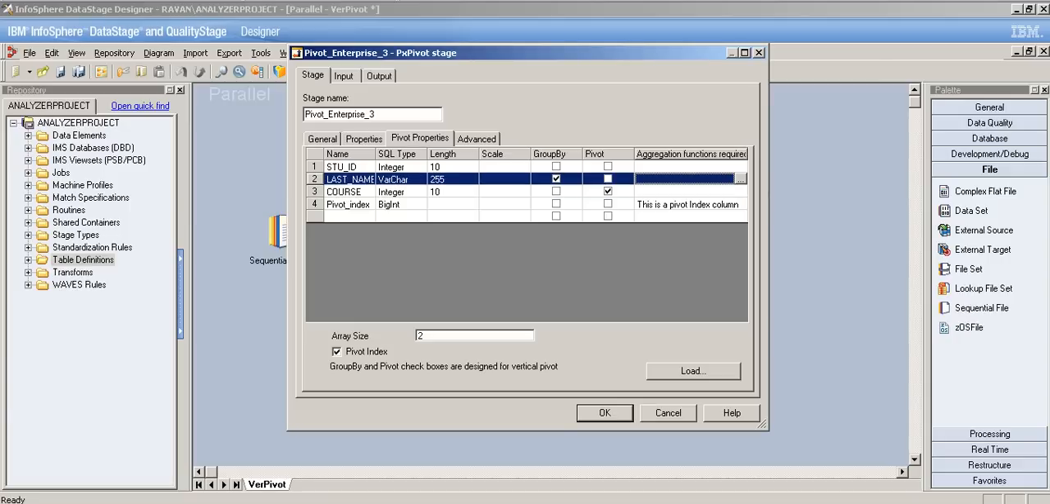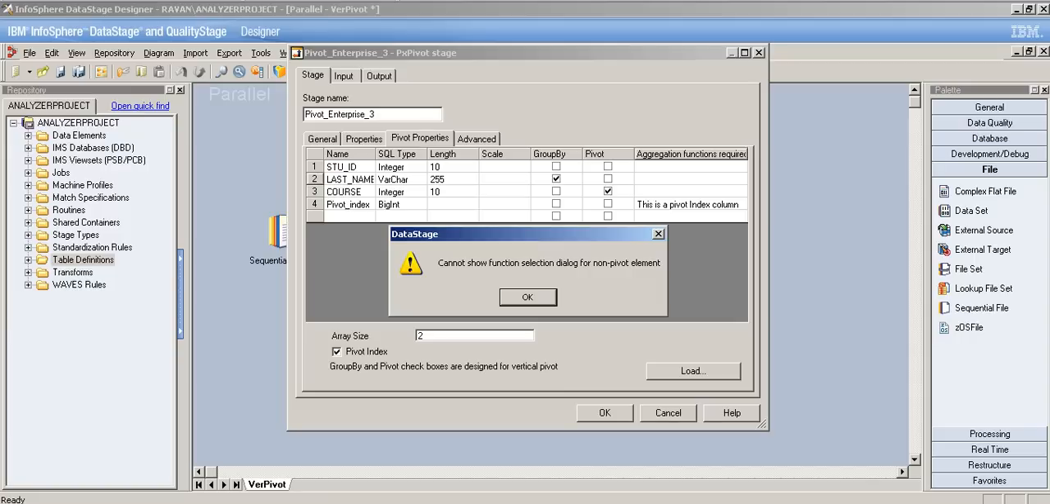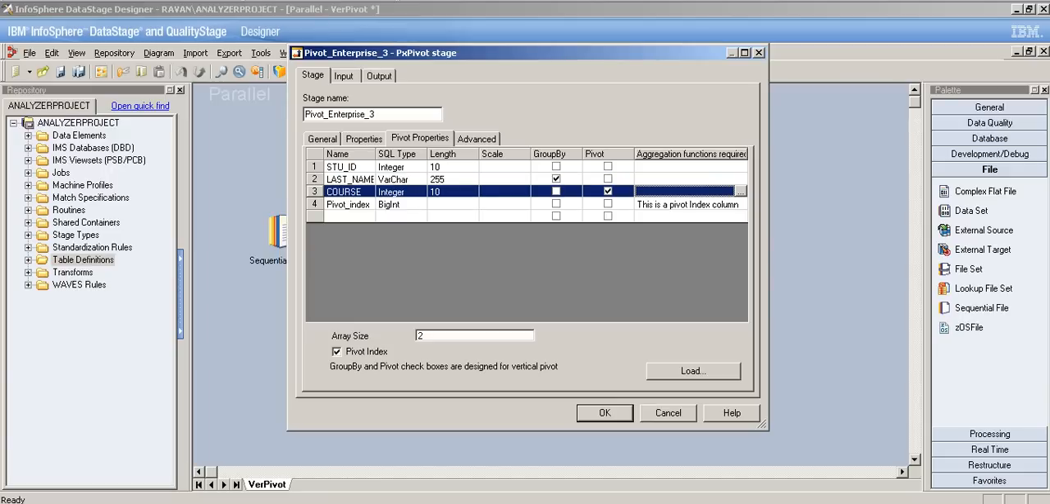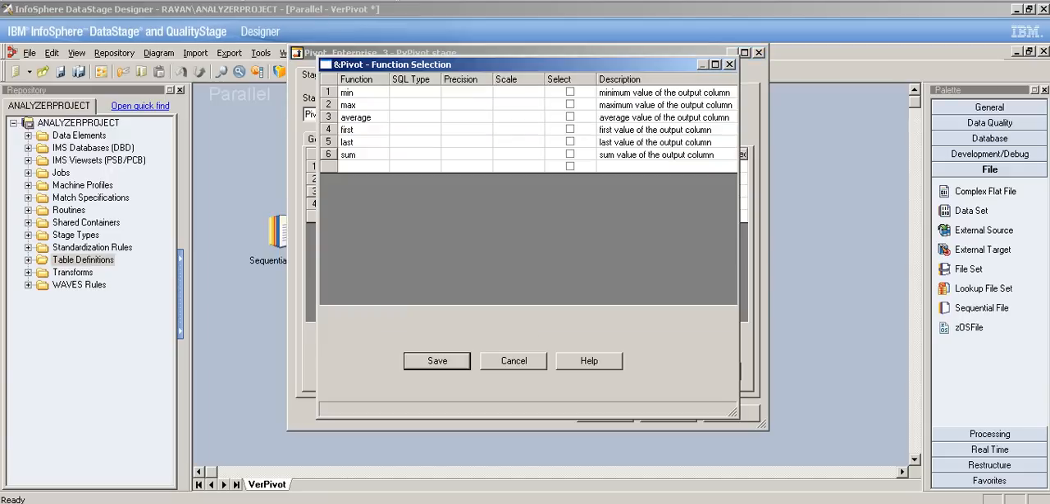If we try to do it on some other columns, see, it says cannot show function selection dialog for non-pivot element, right? So whatever the column we are trying to pivot on, that's the only thing we can have aggregation on. So when you double click on that aggregation derivation, it has all these values. So yeah, first, last, min, max and all that.